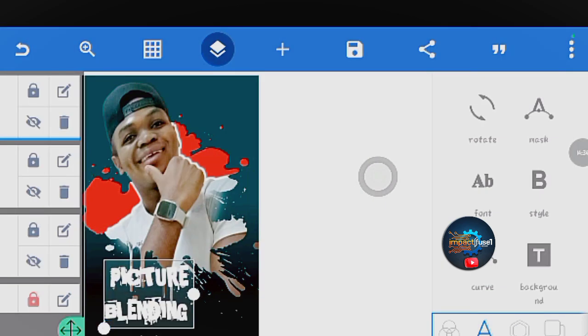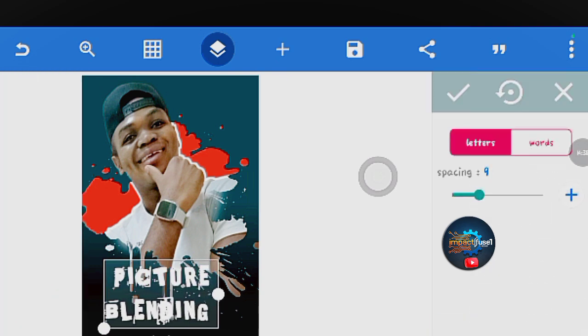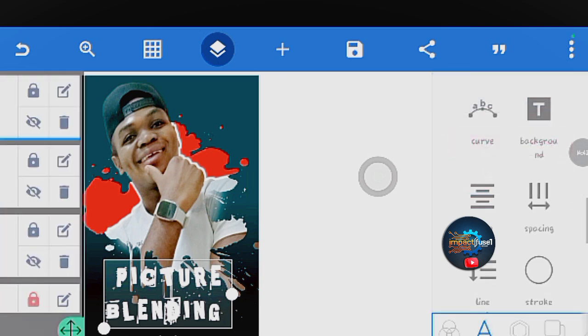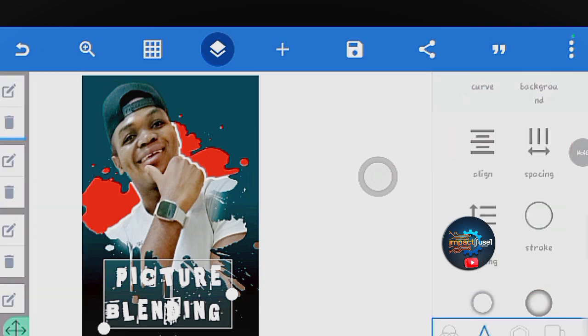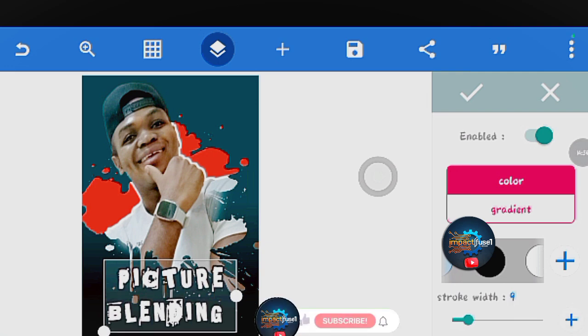So I'll use this one, but I'm going to give some spacing there. When I give that spacing, I can now come down and give some stroke. With my stroke, I'm going to be using the black stroke, so I can give it there.